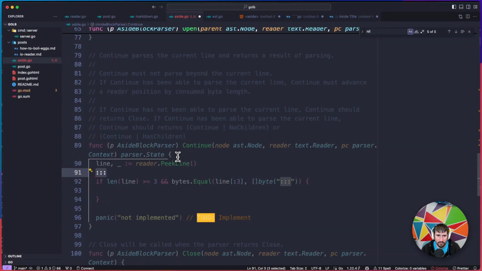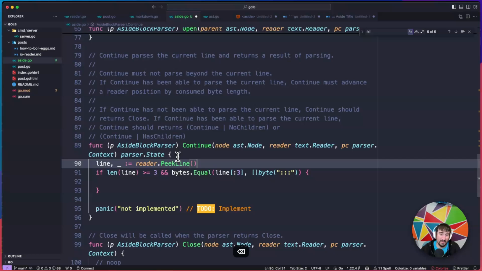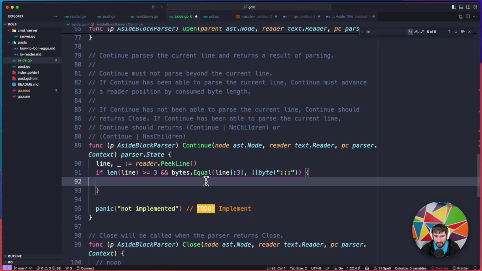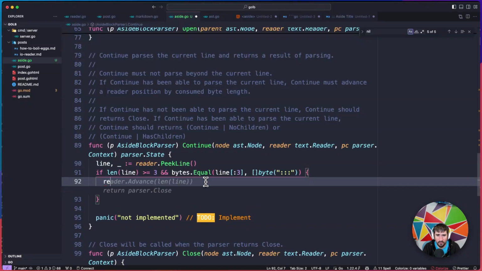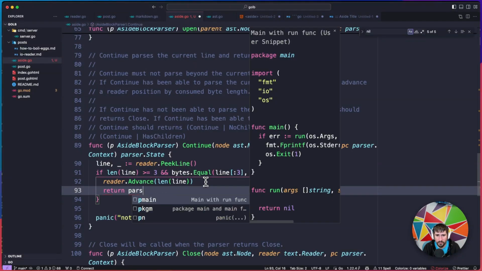I think that's enough for me to just call it a close. We might want to say the line has to be exactly that, but if somebody accidentally has a space after it or something, I don't want to stop that from closing it. In this case, I think this makes the most sense. So I'm going to do reader.advance, the length of the line, and then we'll do return parser.close.